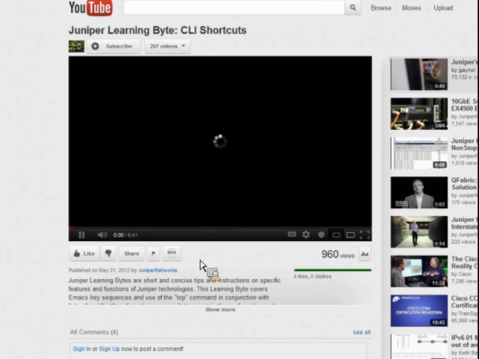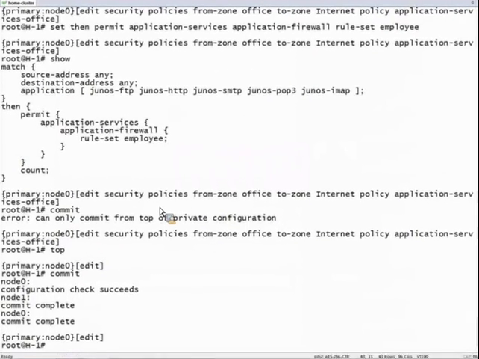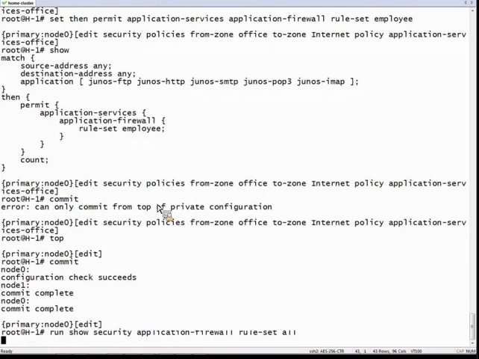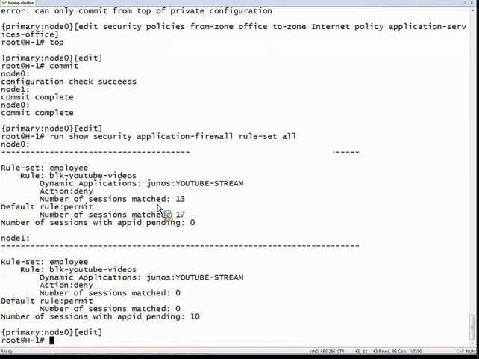So right now we're not tying up any bandwidth. We're actually just waiting. The PC is waiting for a response here. Nothing's happening. And so let's jump back to the CLI. And we can examine the application firewall rule set. Just specify all, and again it's going to show up for both nodes. We're only really concerned with node 0 right now.